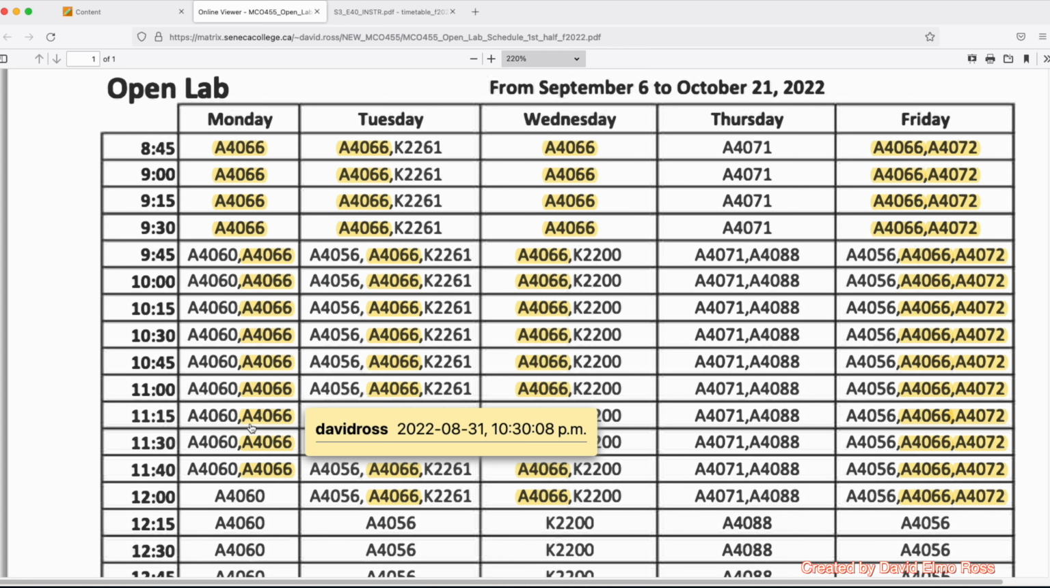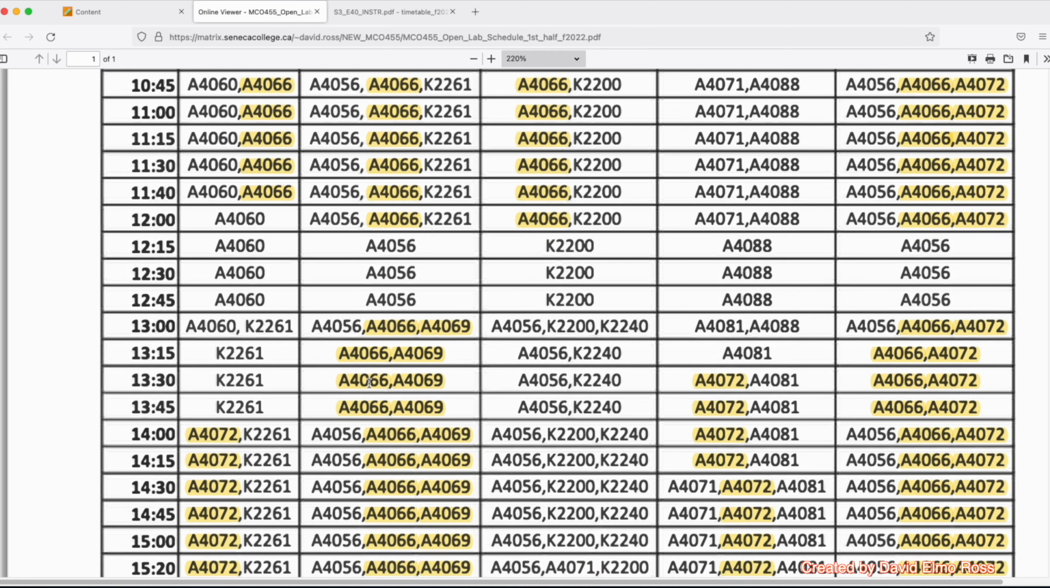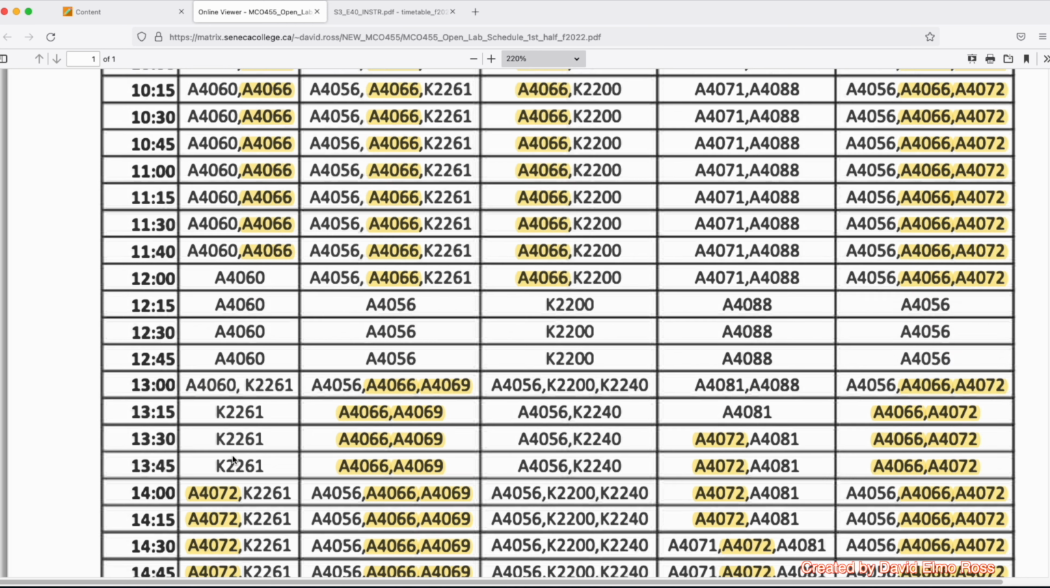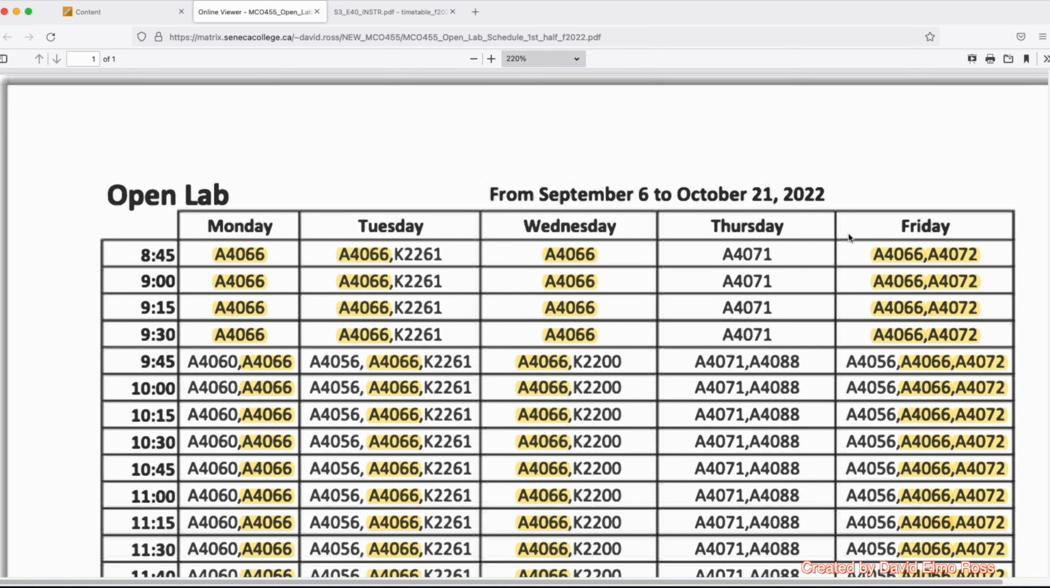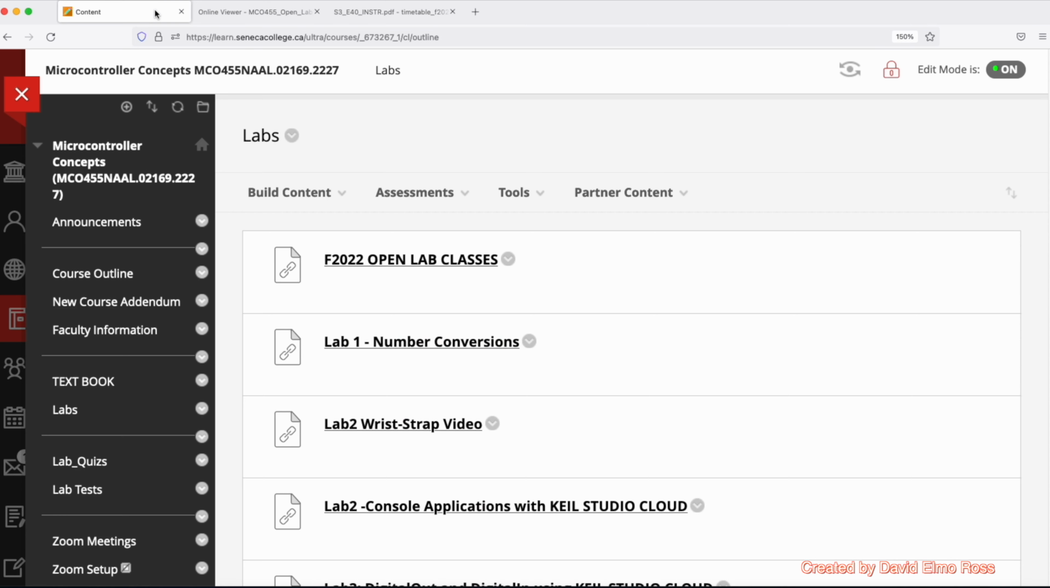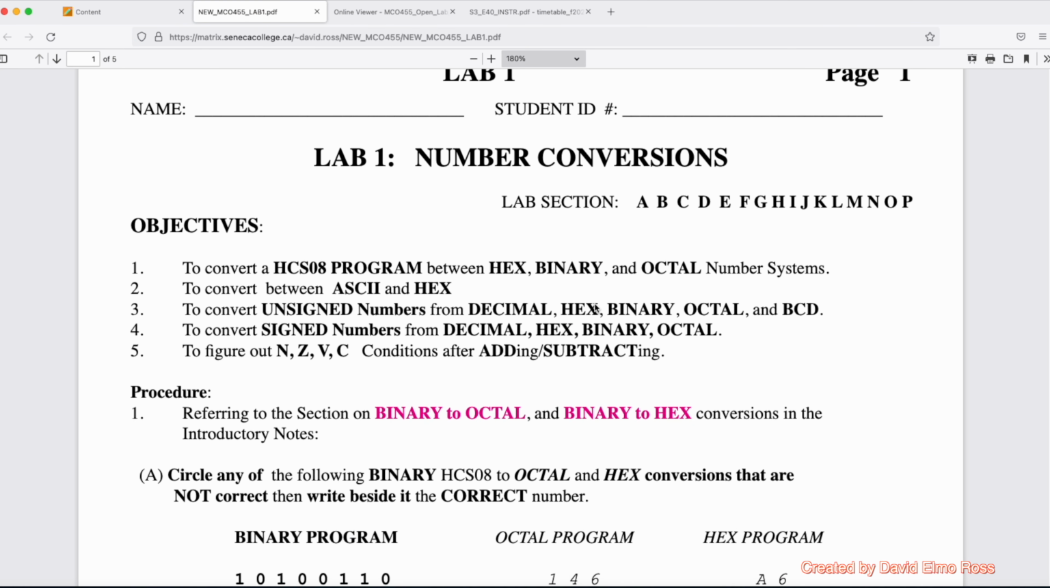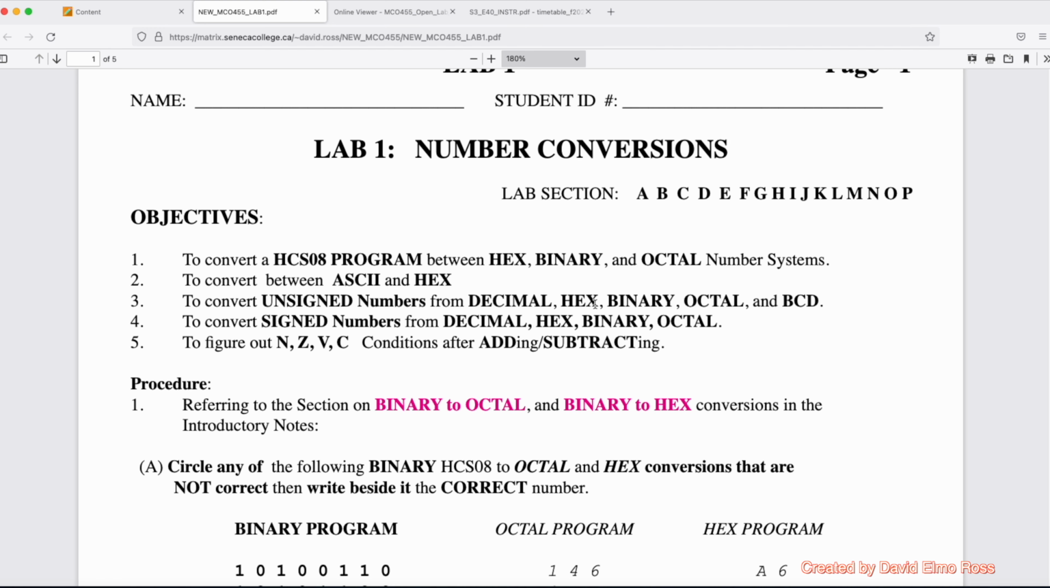So anything in yellow here, these are labs that you have available to you for using the equipment that you need for the lab. There's no excuse not to be able to find some free time in an open lab to do the labs that you're supposed to do. Now that we've talked about that, let's take a look at Lab 1, which is going to be the focus of our course for not only the theory but the lab for the first week.